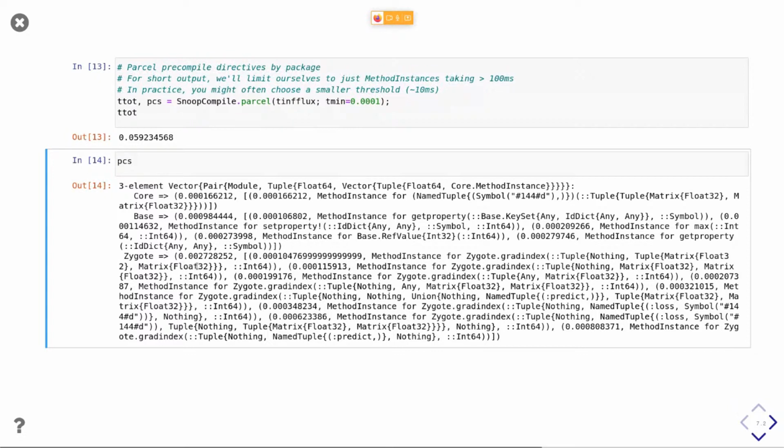Zygote, in the full case, the one where I didn't trash the precompile data, is a much more substantial part. In that one, it accounts for about 4 seconds of the total inference time.